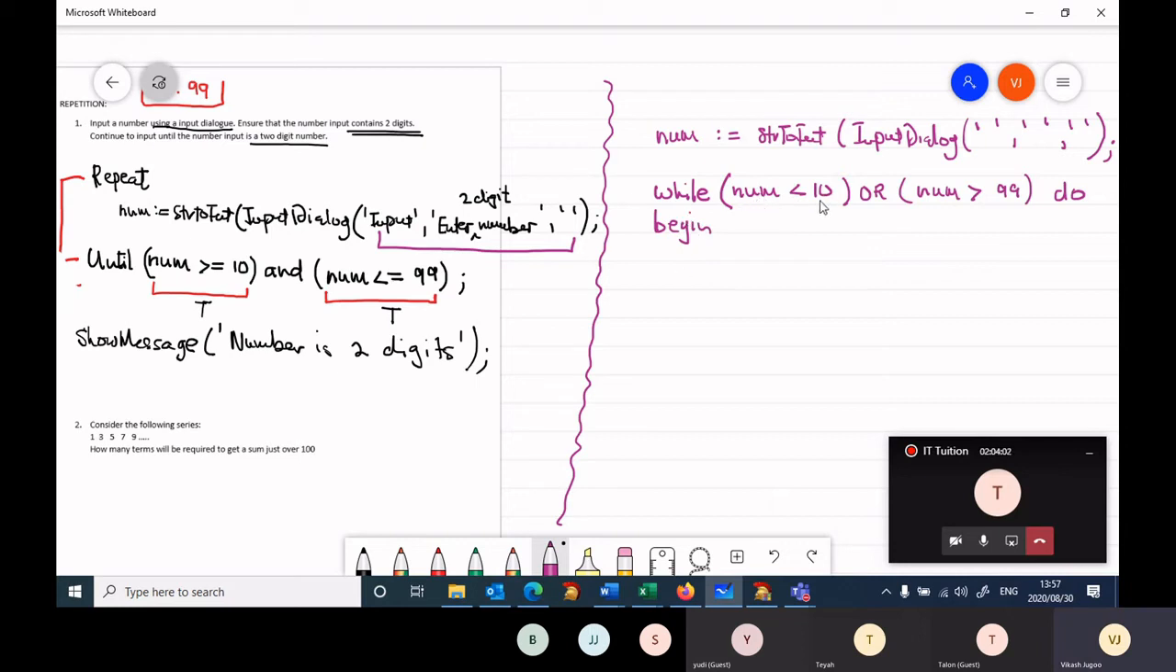So if the number is less than 10, it means it's a single digit number. And if the number is greater than 99, it means it's more than 2 digits. It could be 3 digits or 4 digits or 5 digits for that matter. And in either instance, I need to get the user to input another number.